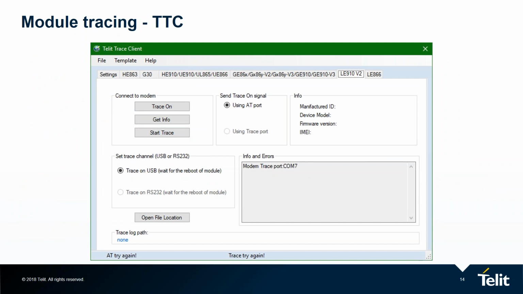This is just a quick look at a couple of views on the tools. This is a TTC. So across the top tabs, you can see you're able to select which settings primarily. So define the ports that you're going to connect to, and then for the different chipset-based modems, you can reach onto the exact tab, put the trace on, get information about the device, start the trace, and at this point, you're then gathering in the background a real-time trace.